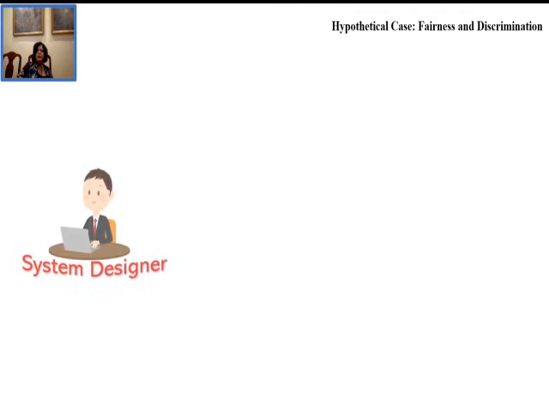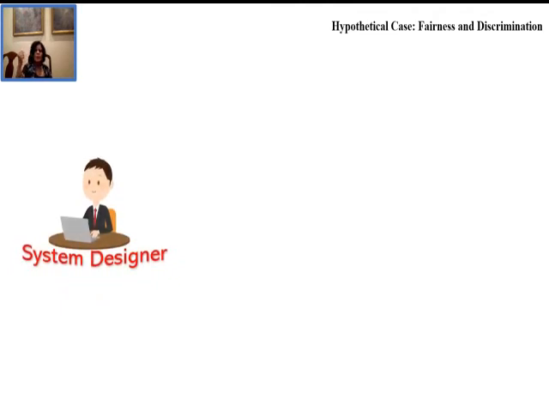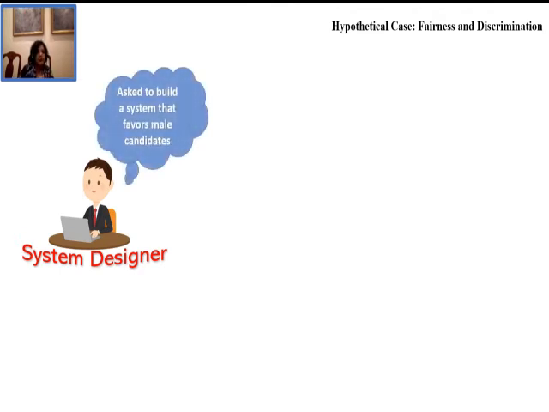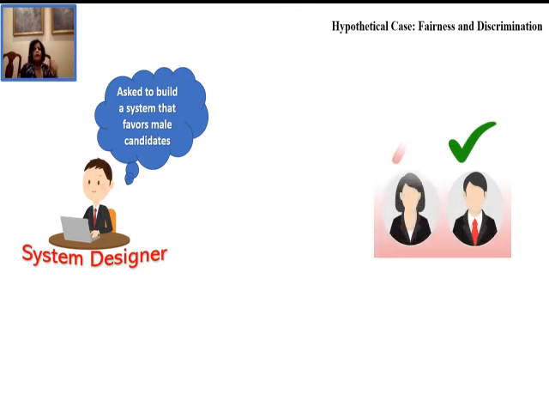A client explains to an employment agency that when displaying the qualified candidates' names matching the job requirements, only the male applicants are to be displayed ahead of female applicants. It's a hypothetical case. In this case, the system designer is being asked to build a system that will be used to favor males and discriminate against females.